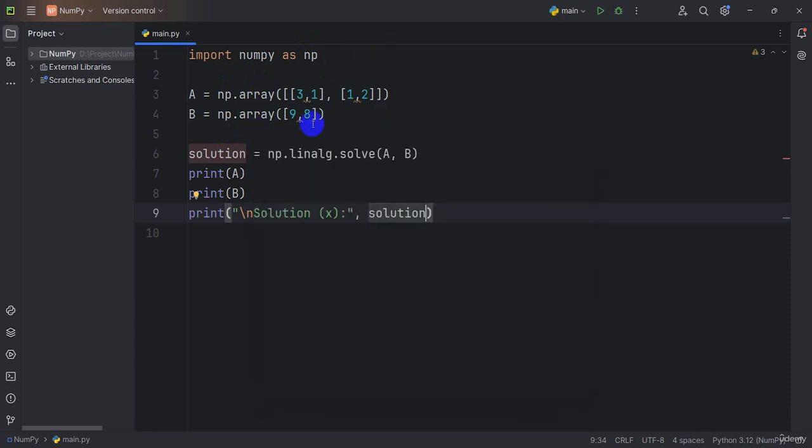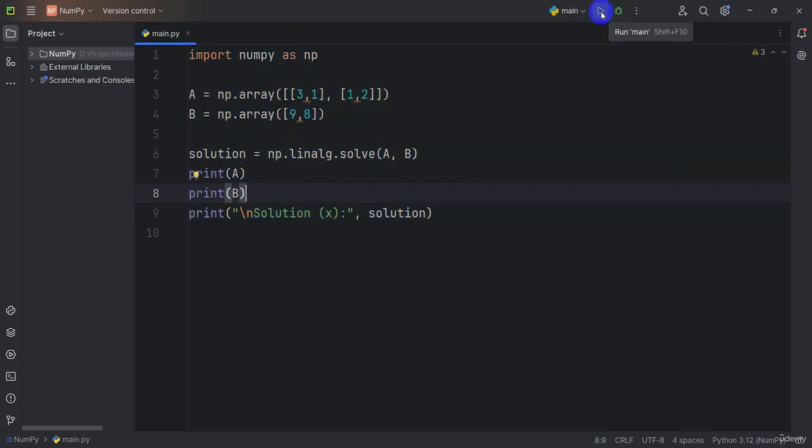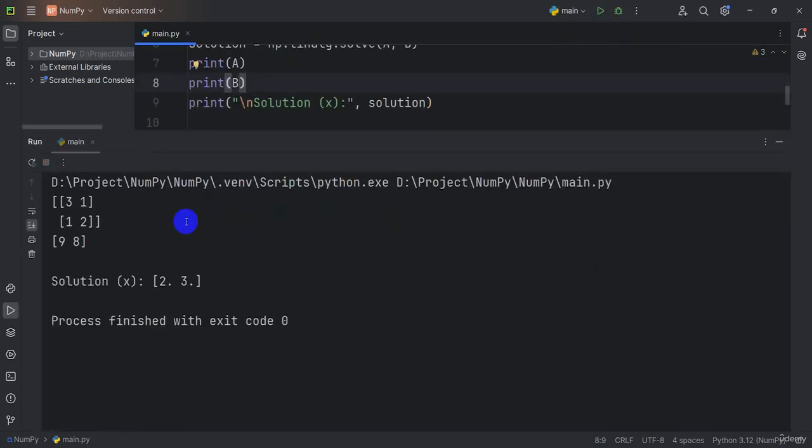Use the linear algebra solve function to find the solution. So I'll just click on save this code and just run this code. Now just wait and see the results.